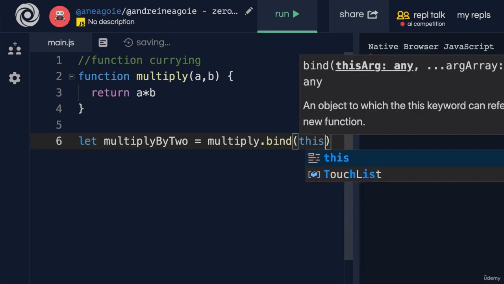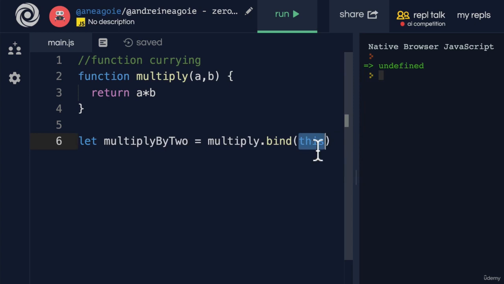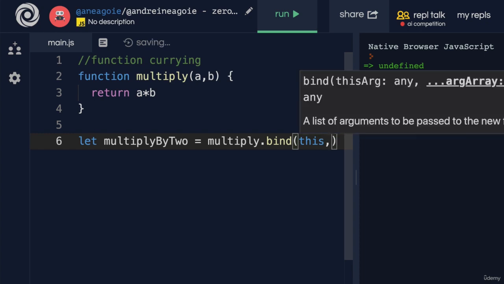bind to this. And what is this? Well, it's the window object. We don't really care, because what we care about is giving the parameter to the multiply. So this is just an unintended consequence of using bind. We don't really care, so we're just going to leave it at this, the window object.